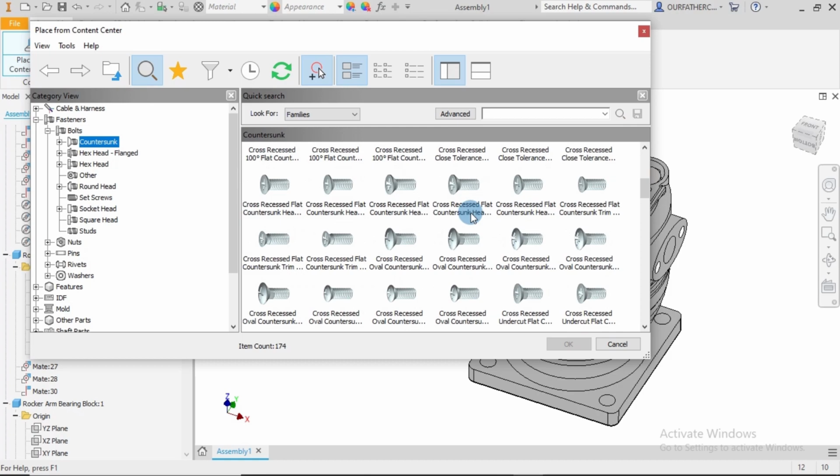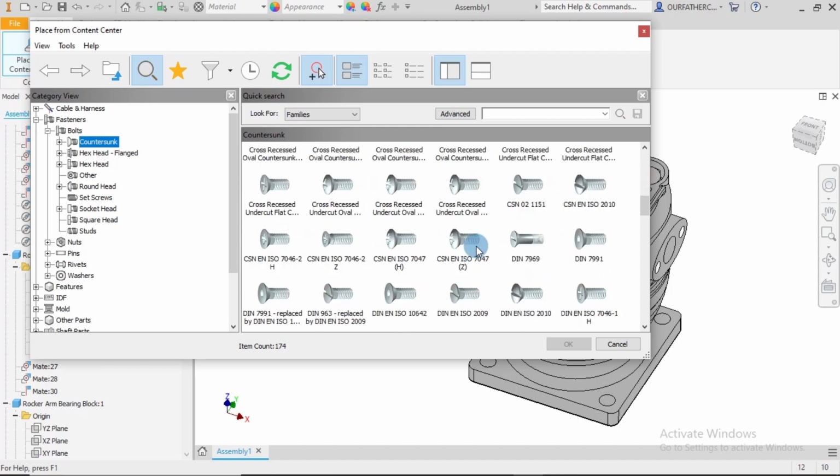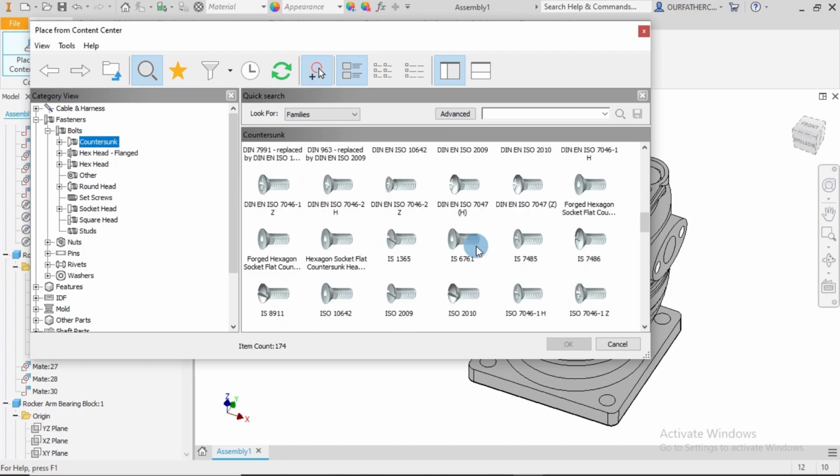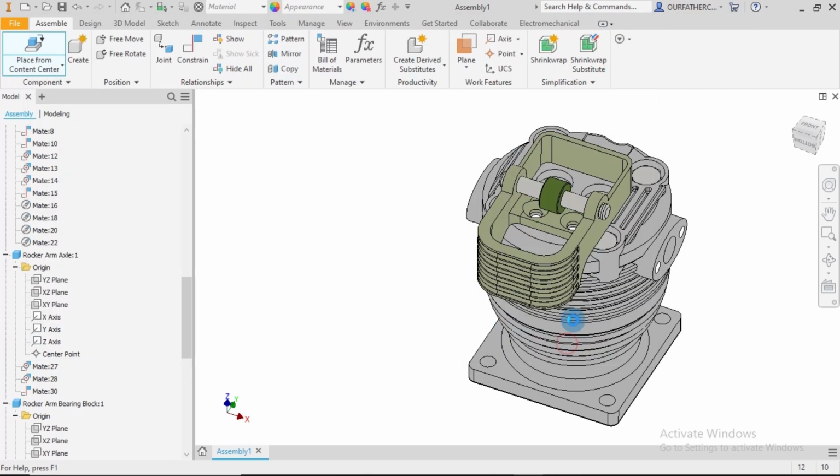I don't know all these parts off the top of my head. I think that's the expression. But I did a little bit of research, so let nobody be scared. So this is what we need: the ISO 7046-1 space Z. ISO 7046-1 space Z. And okay.